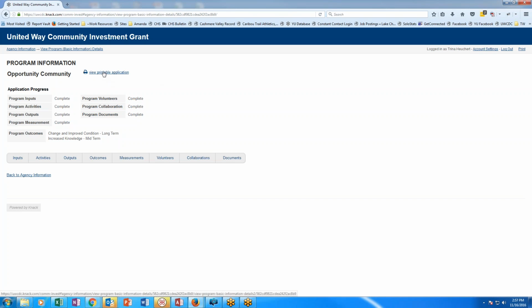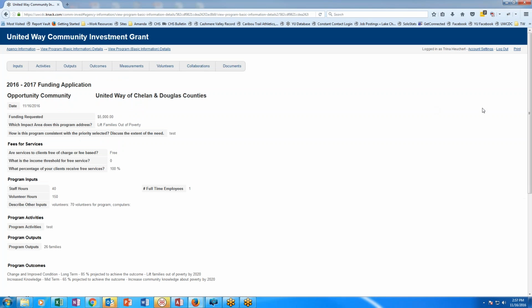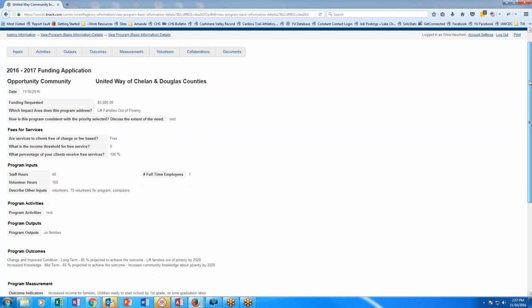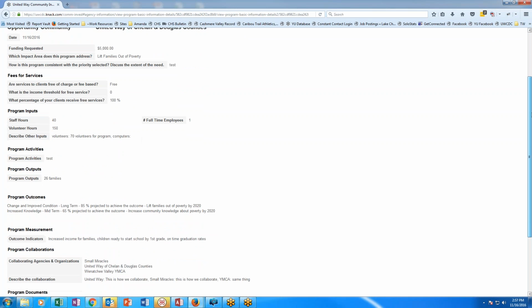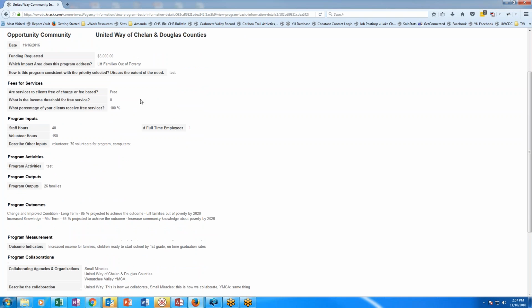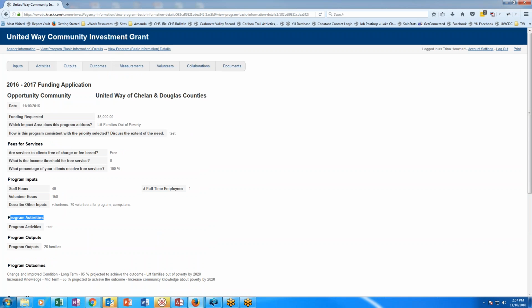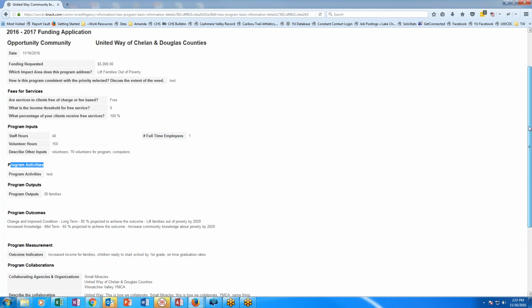If you want to see what it looks like, you can come up to View Printable Application and click that, and you can see what your application is actually going to look like. So if you read through here, I can see, oh, I put test here. I probably don't want to submit it that way. So I probably should go change that and make it say something I actually want it to say, and that's program activities. So I just go back to the activity button to fix that.